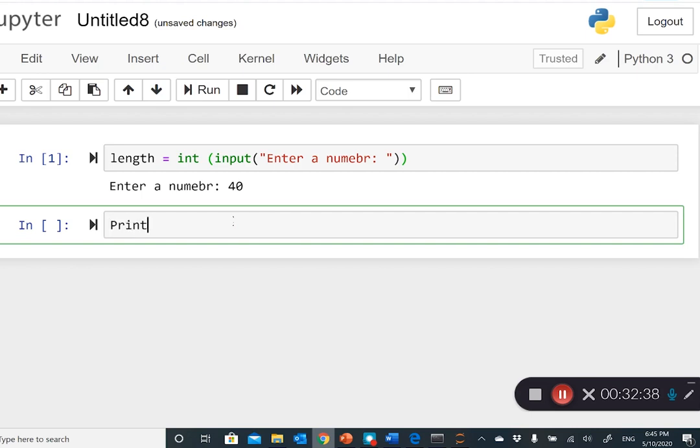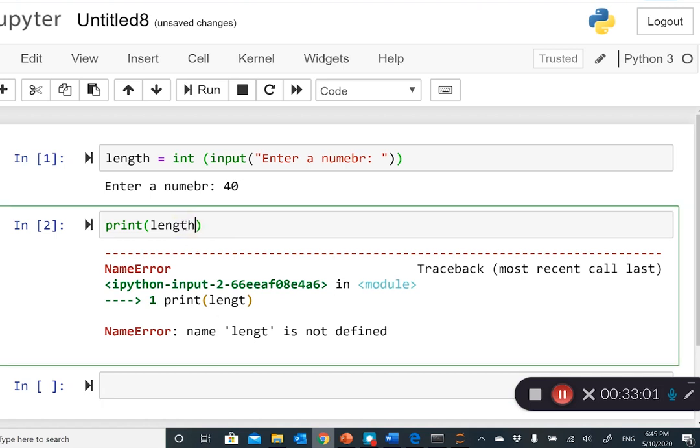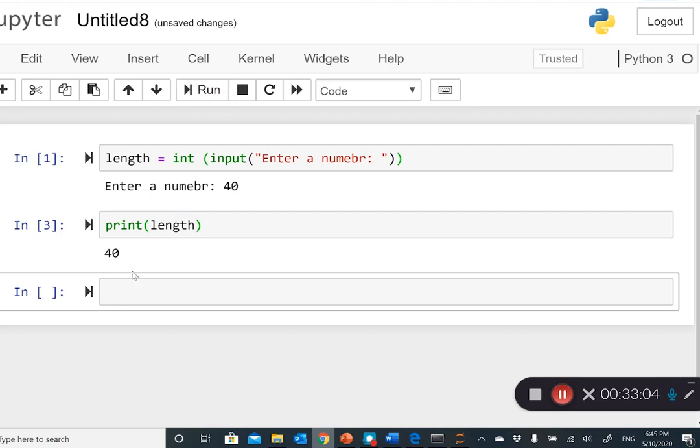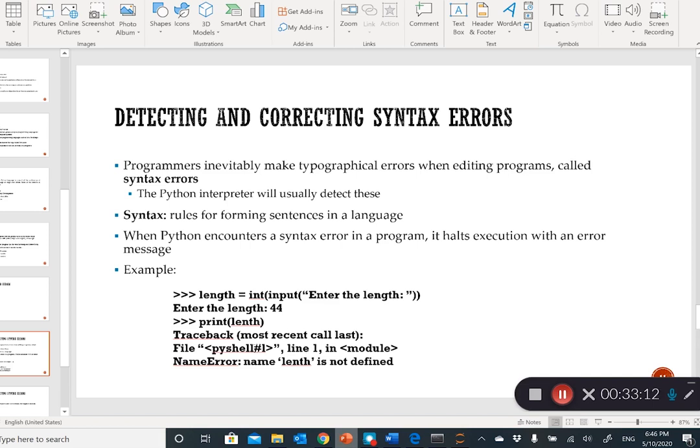Now I would like to print the result. We use print, and here I forgot to type h at the end, so it's lengt instead of length. When you run it, you will see NameError: name is not defined. Then you realize that there is a syntax error, and you go and fix it, and now you see the result. Okay, length is a variable whose value is 40. So this is the example that you have here.